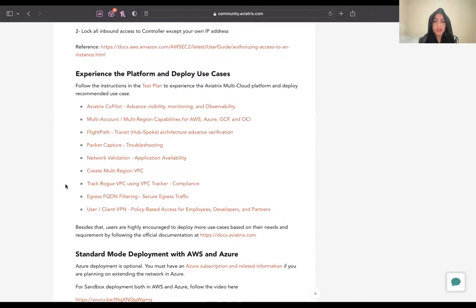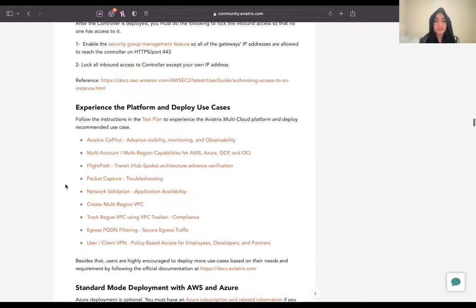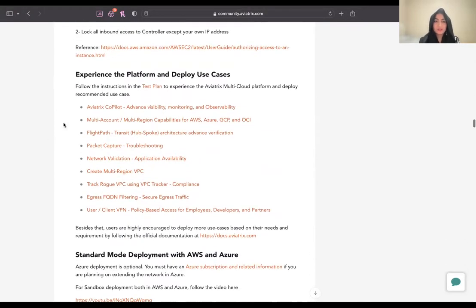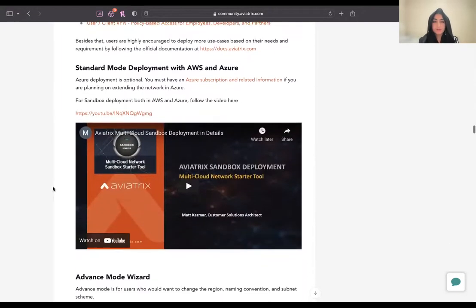So once you've gotten the hang of deploying through the Aviatrix Sandbox Starter tool, you can also go through these use cases to get more experience. And once you're even more comfortable with this, you can also try deploying in Azure.